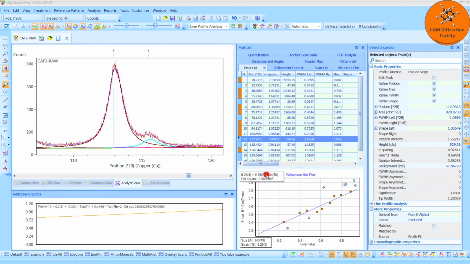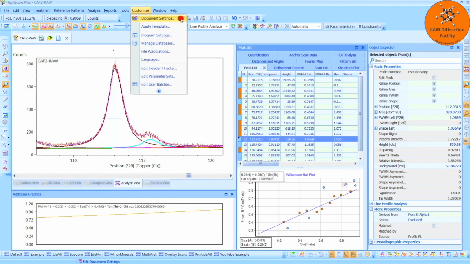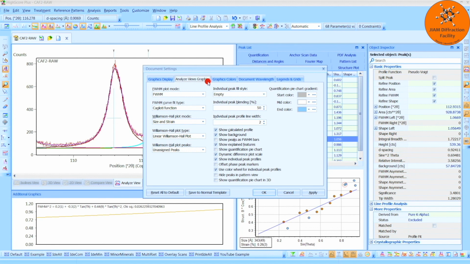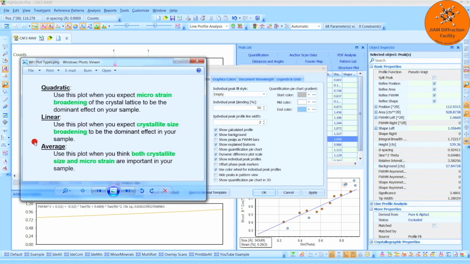There is one more thing I need to show you. If we go to Customize, Document Settings, and choose the Analyze Views Graphics tab, we see this Williamson Hall plot type, and if we click the drop-down menu, we see linear, average, and quadratic. Now what do these three mean?